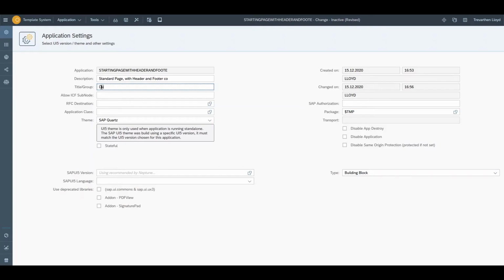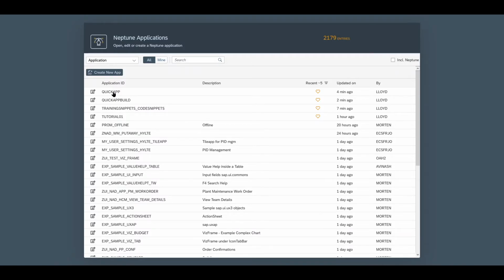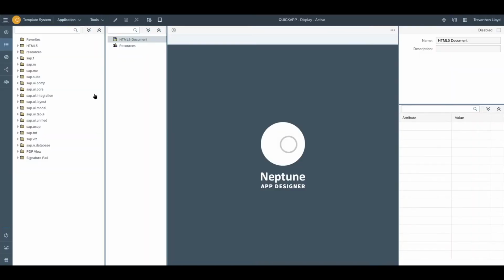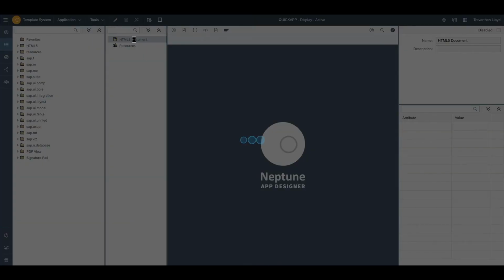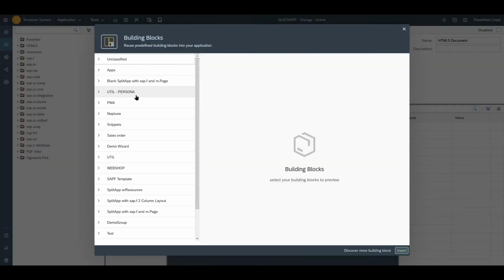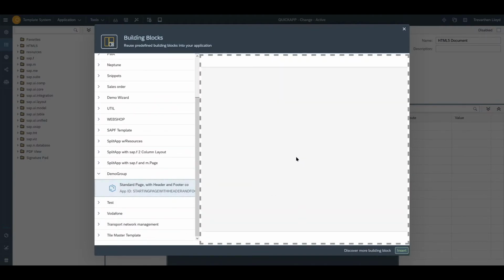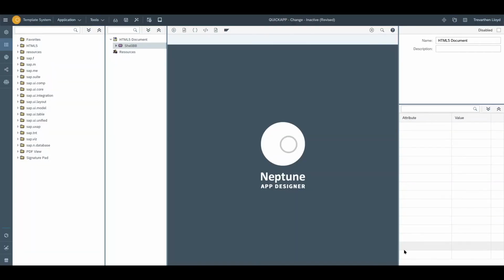So here we go into the settings, and I'm going to use the term demo group. After a save, I can refresh the page, and we can open a fresh, brand new application that I made earlier. Now, within the app, we can right-click within the element tree and select building blocks. This opens the dialog containing all the reusable building blocks available within your system. Towards the bottom of this list, we can see the demo group we named a moment ago, which contains the standard page with header and footer building block that we made.